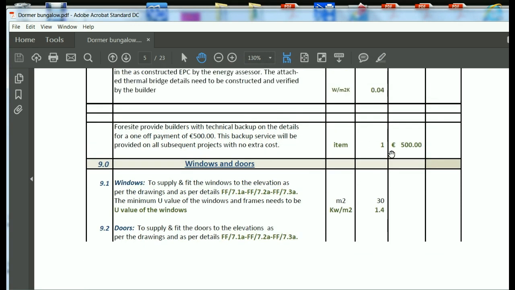We provide a technical backup service for the detailing. There's a one-off payment of €500 paid by the builder, and we will provide the service on all projects that we designed at no extra cost.